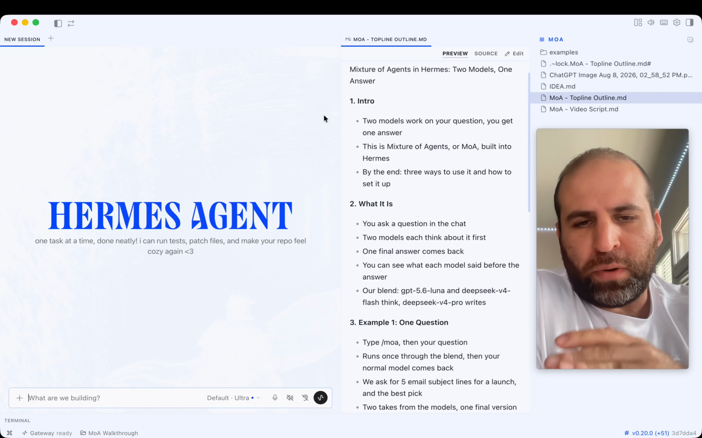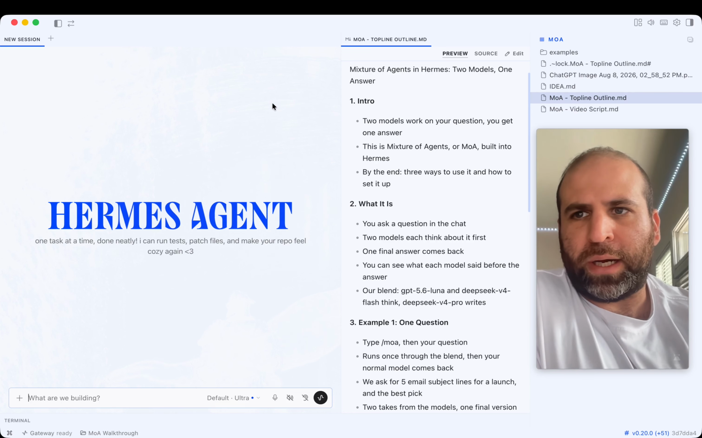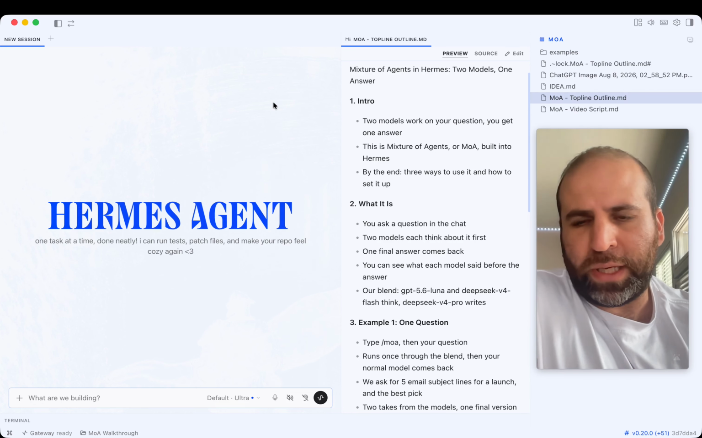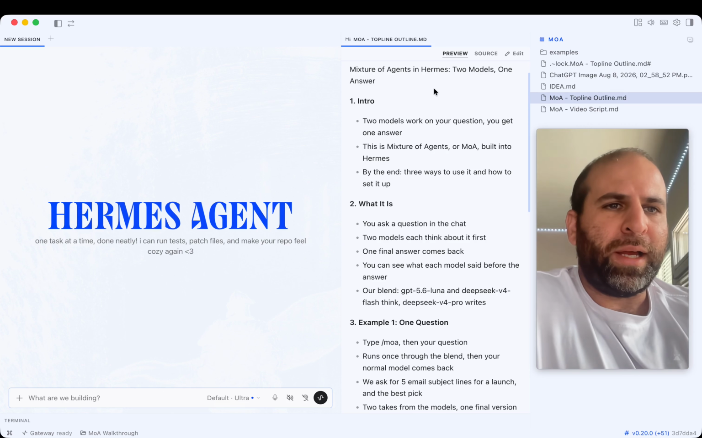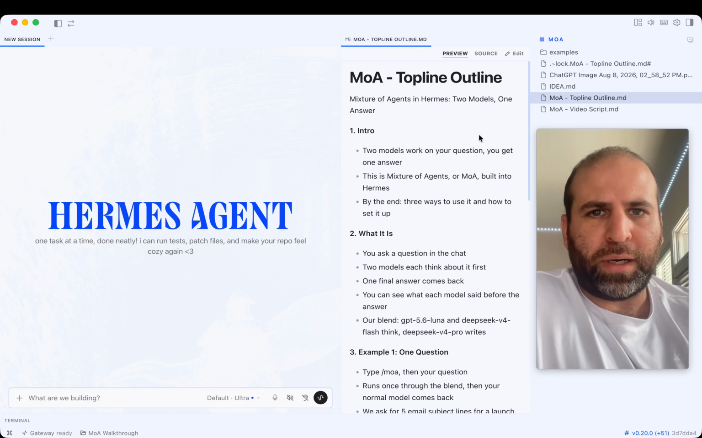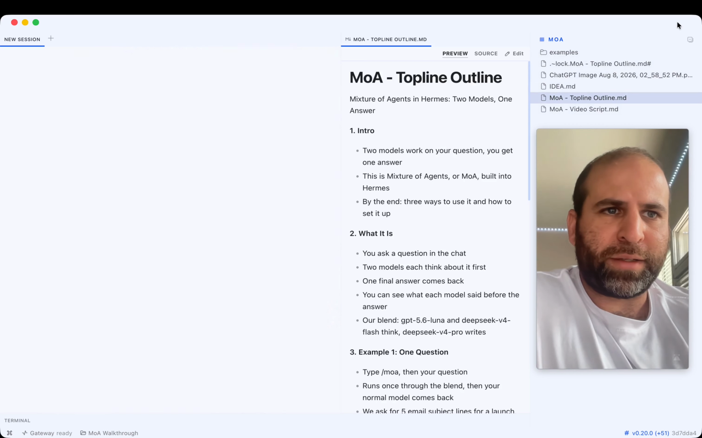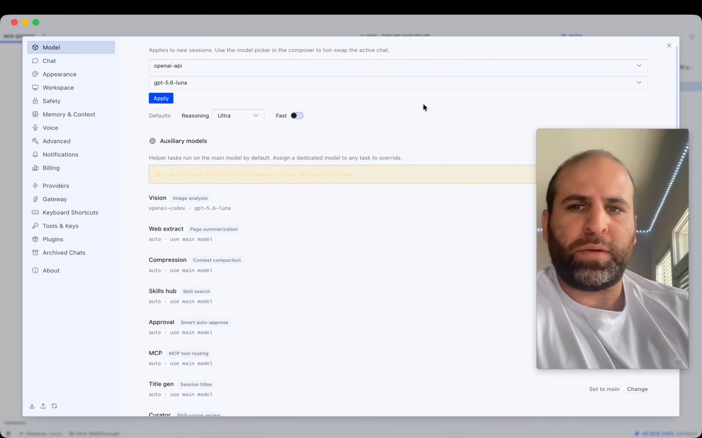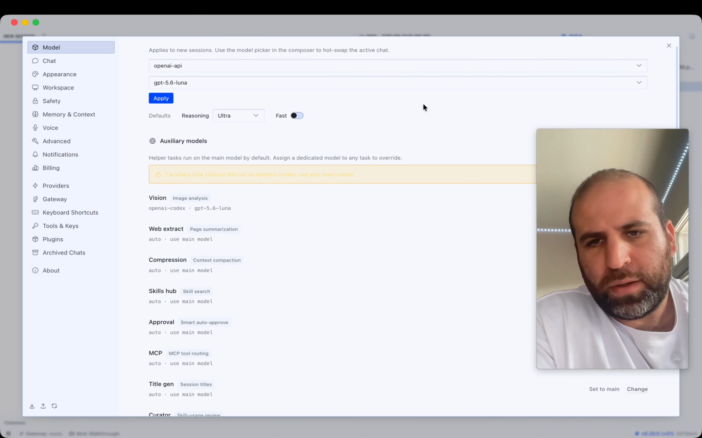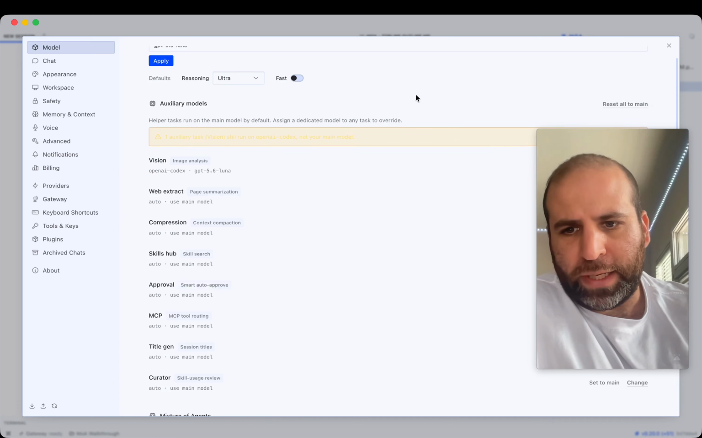So the first thing you want to do when you get set up is open a new session in Hermes Agent. I like to use the desktop. And what you're going to do is go into settings and set up what we want to use as our MOA models and our aggregator.